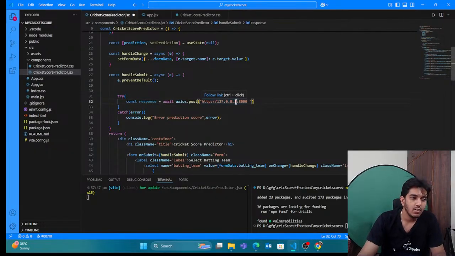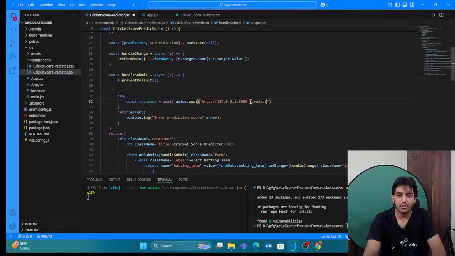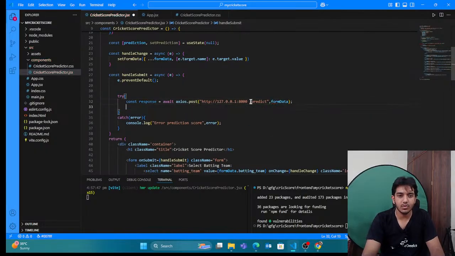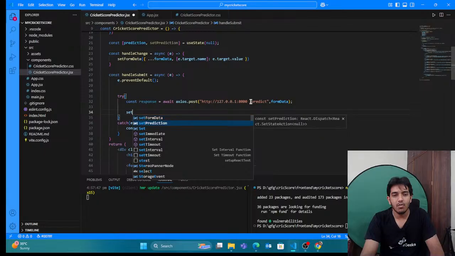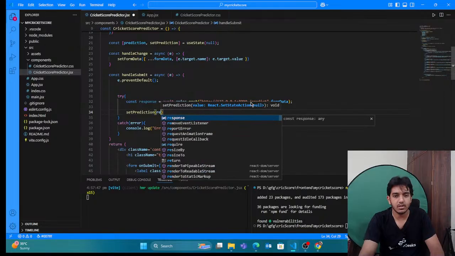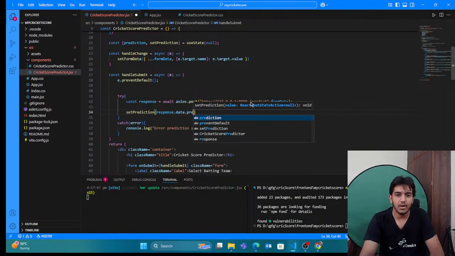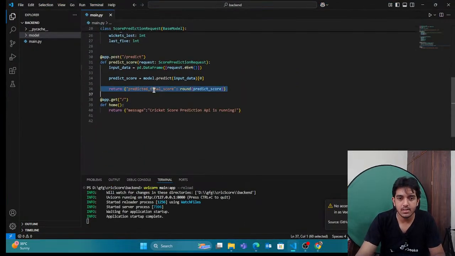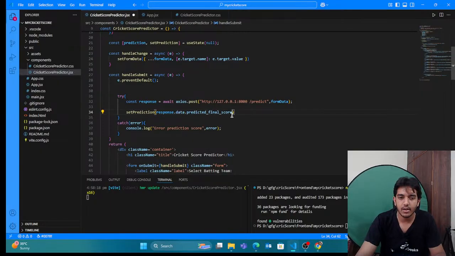HTTP colon slash slash 127.0.0.1:8004. In this I'm going to call the predict API, and send the form data. That's it. Once I send the form data, from the response I need to extract the result. So I'm going to say response dot data dot prediction final score. This is the data, and from this I need to extract it. I'm just setting my final score.